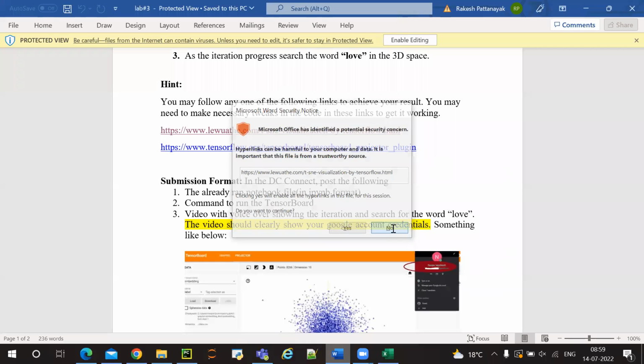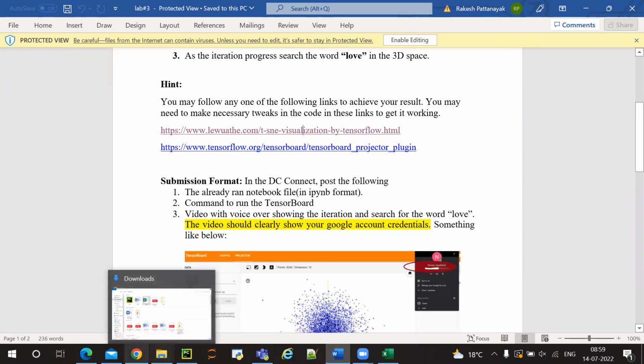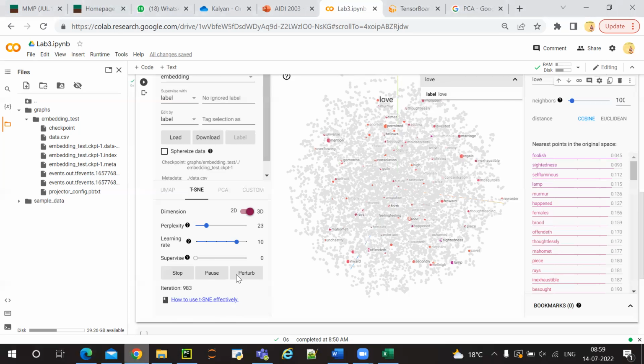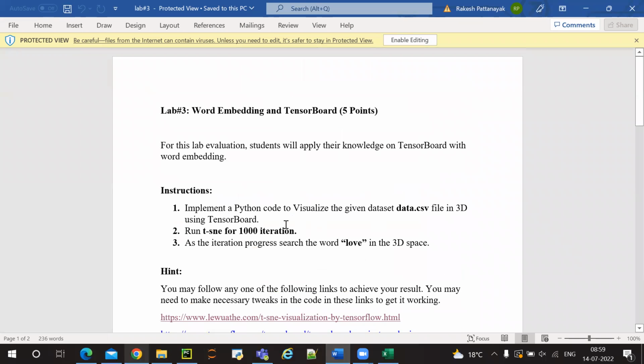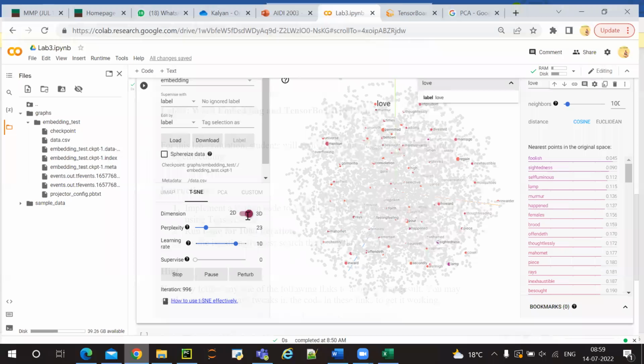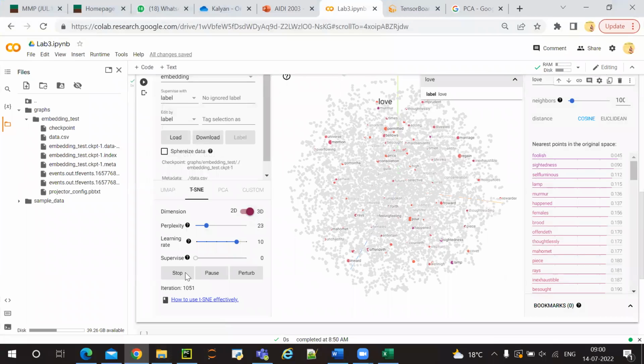The question asked to search the word love in 3D space with more than 1000 t-SNE iterations. That's why I have selected this 3D space. And as you can see, there are T, X, Y, and Z axes. So I'm stopping it here now, and I'm stopping the recording.